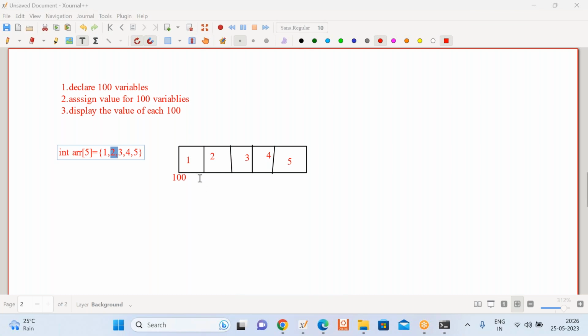Now your 2 will start to be stored. We will start storing 2 from 104. Correct? So the next 4 bytes will be used to store 2: 104, 105, 106 and 107. These 4 bytes are used to store 2. Now storing of 3 will start from 108.